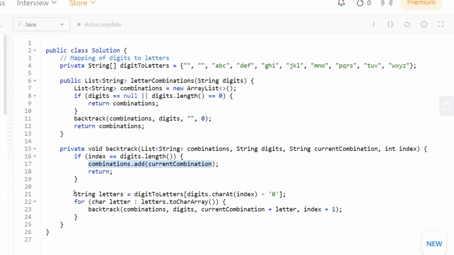If that is not the case, we are first of all going to get the letters for every single index position. So let's say in the input we are given the value 2, then we would have ABC as the letters, and then we are going to run a for loop across every single letter. This time we are recursively going to call the backtrack method. We are passing in the same combinations, same digits, but for the current combination, we have added the current combination plus the current letter we are working on. On top of it, we have also updated the index value.